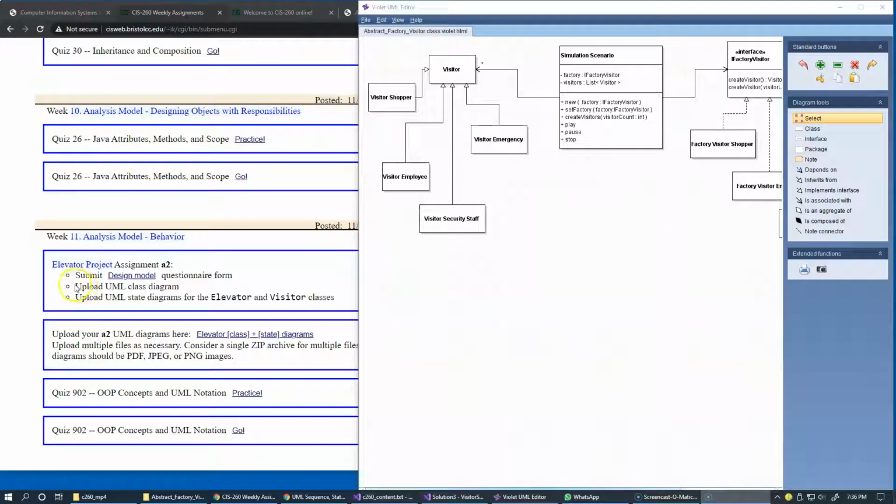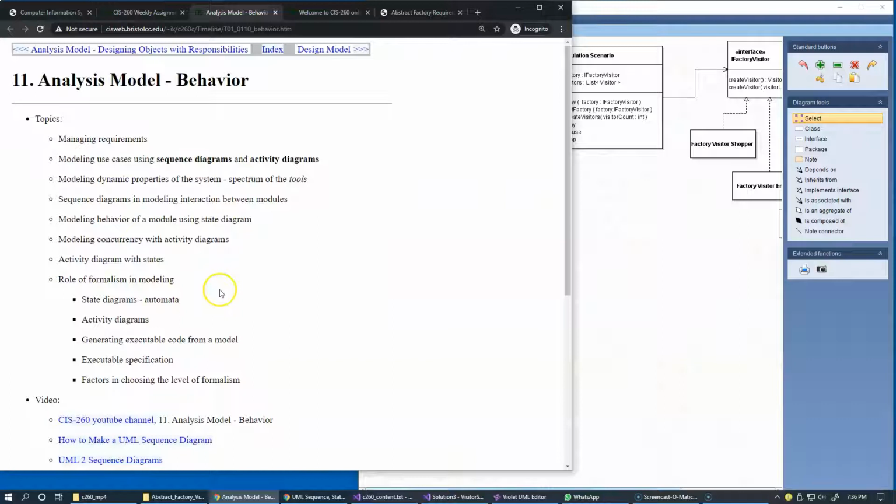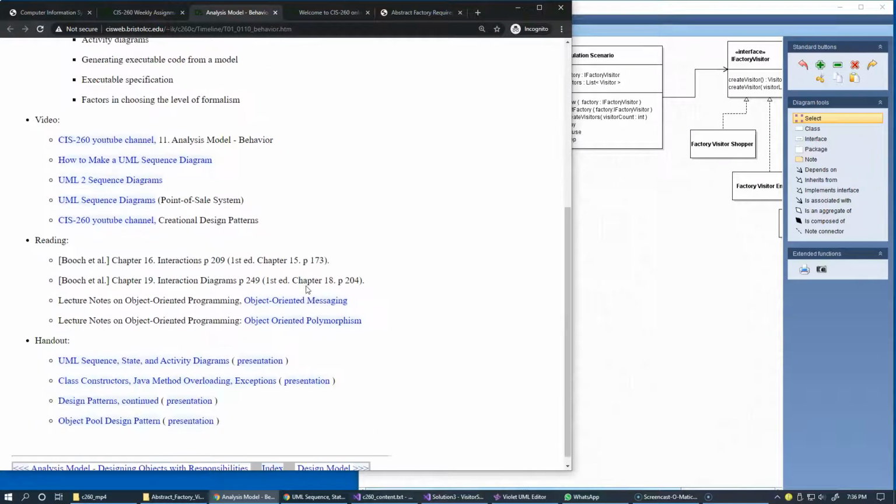In this section of the course, we're going to continue our discussion about analysis model of the software design. Specifically, we're going to focus on dynamic behavior of objects. Our first handout for this section is called UML Sequence State and Activity Diagrams, but in this part, we're going to mainly focus on the discussion about sequence diagrams.